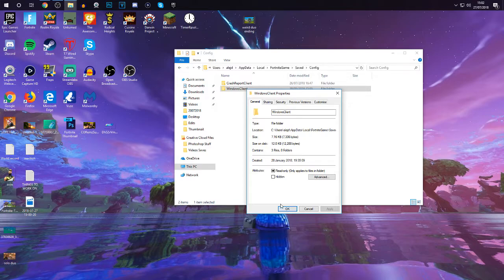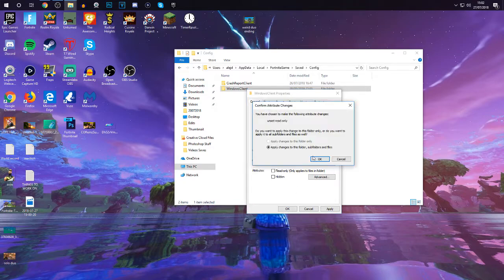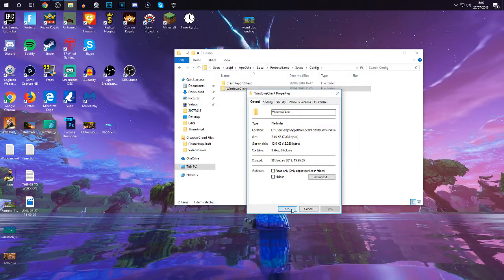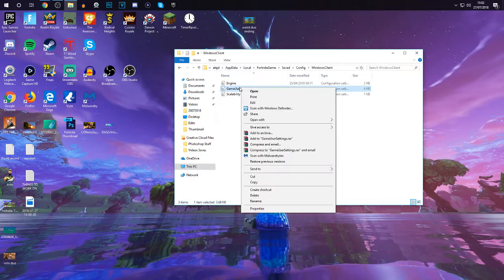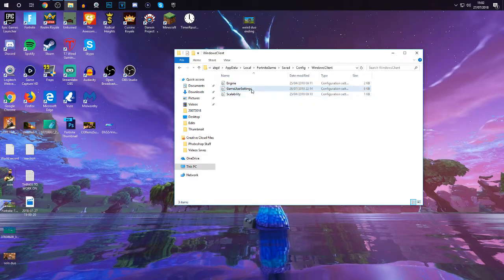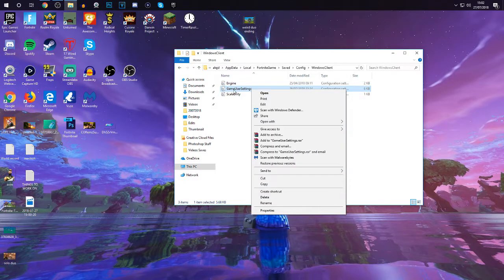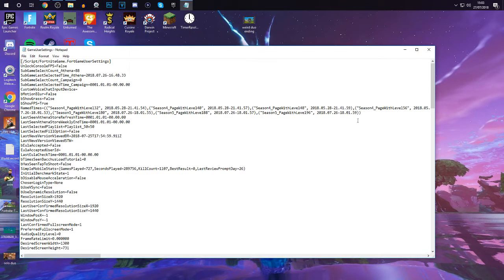Now, for me, this was a problem because I couldn't edit the files without having read only clicked off. So if you want to be able to edit these files, make sure you untick that and apply changes to the folder, and then you can open this file with anything you can use. If you don't actually have this connected to something like Notepad, then just come here, Open with, and hit Notepad.